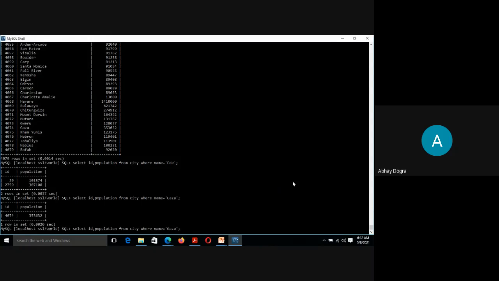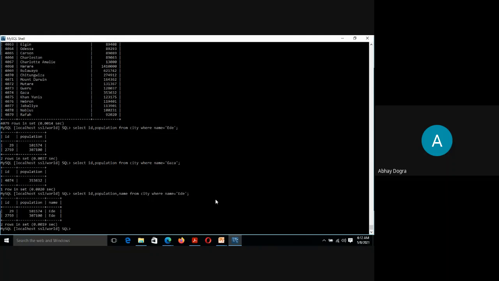We can see how we can do it. Just if we type in name here also. Yeah, there are two cities with the same name, right? That's why we got two different records. But when we use where name equal to Gaza, we got this output. So the ID of Gaza is 4074, and this is the population, right?